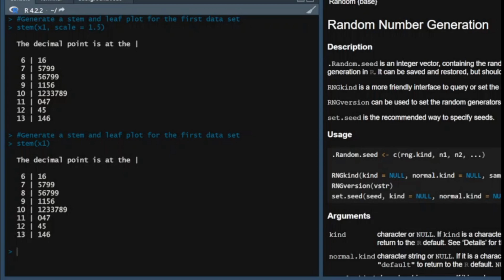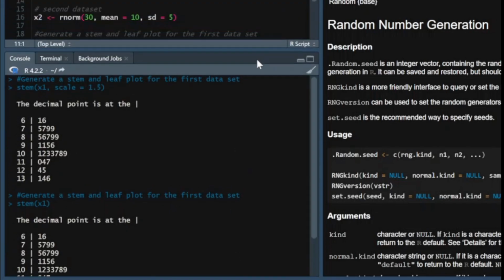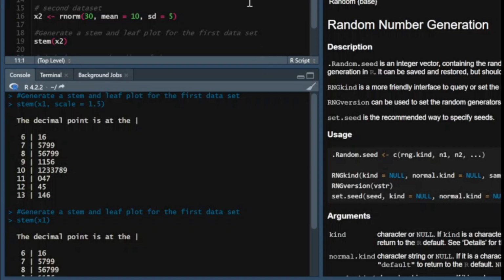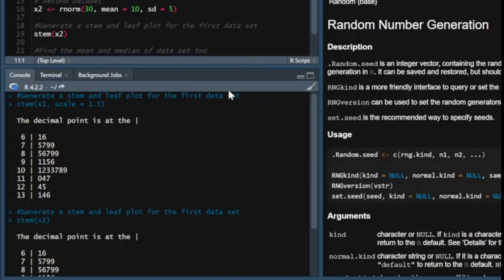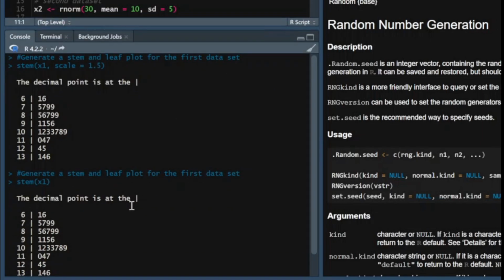You can see that I guess it didn't generate a different stem and leaf plot. Interesting. Not sure why I had that stem or the 1.5 thing in there. That must have just been for me goofing around with the code.